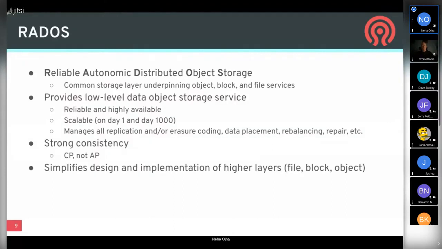As long as you're using the API to talk to RADOS, RADOS will take care of all these kinds of things. And as I mentioned earlier, we provide strong consistency. So we favor CP over AP in the CAP theorem. This common layer sitting underneath in the architecture simplifies the design and implementation of the higher levels. All they need to do is to be able to use the LibRADOS API to communicate with the RADOS layer.